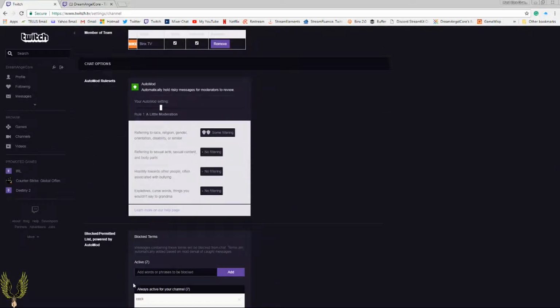Auto mod, so this is chat. Auto mod level, I have it set to a little moderation, because I do have mods that are supposed to be taking care of the rest of that. So you can change it up to some moderation, where as you can see, there'll be some filtering on identity, so race, religion, gender, orientation, disability, or similar. Sexually explicit, there'll be some filtering of references to sexual acts, sexual content, and body parts. Aggressive language, so hostility towards other people, often associated with bullying. And then profanity. As you can see, there's no filtering.